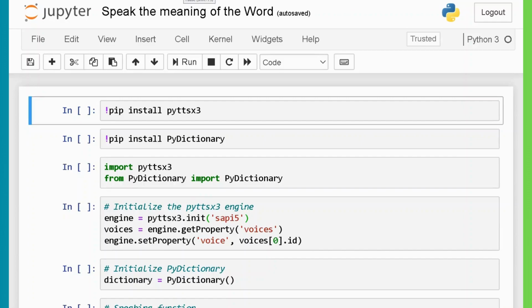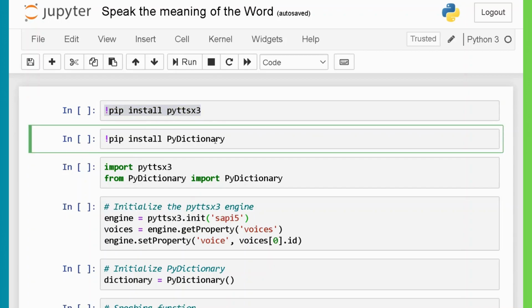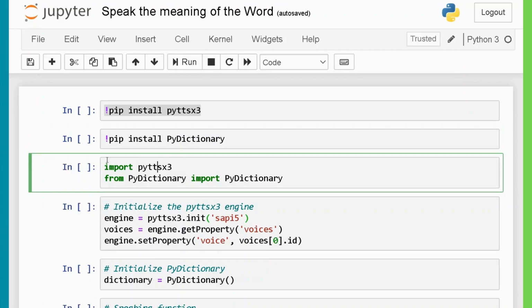Now, let's dive into the Python code that powers our Speak Word Meaning with Python project. First, we initialize pyttsx3. Before importing any of the necessary libraries, first we have to install them on your laptop, that is, pip install pyttsx3, and to install PyDictionary, pip install PyDictionary. As I have already installed them on my laptop, I am just importing these two libraries.